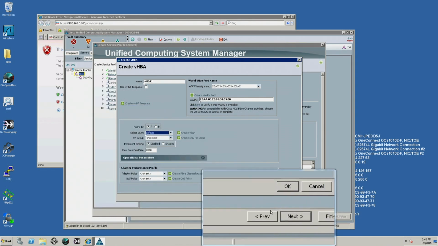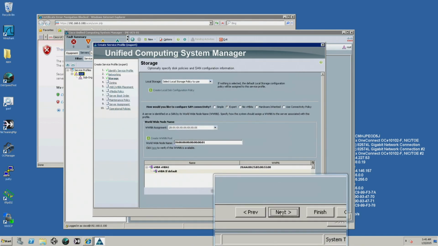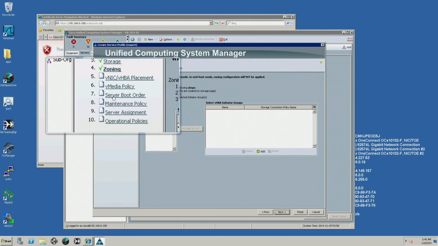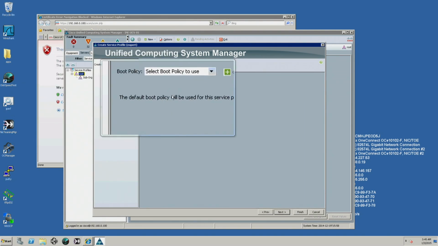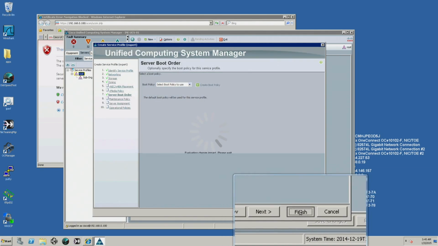So I think the rest of this I can skip. Then I need to go to, I believe it's the server boot order. Actually, I'm just going to skip this. I'm going to finish.